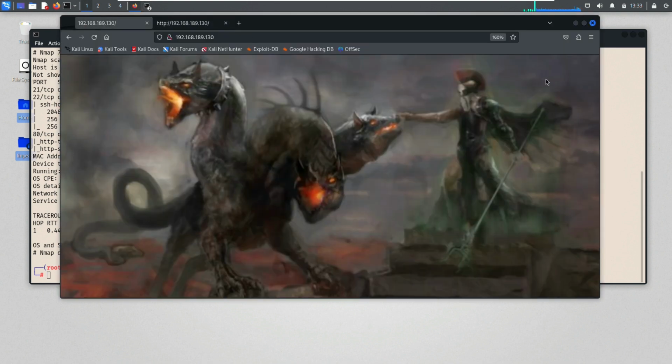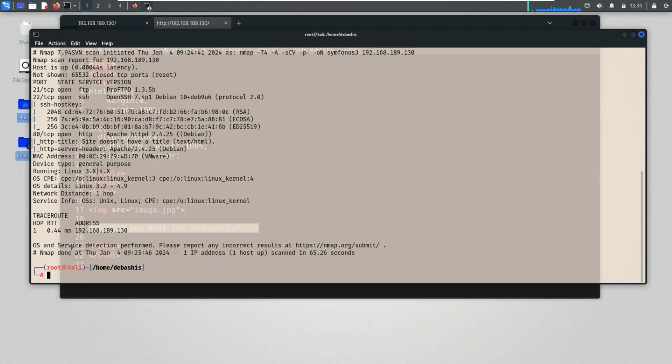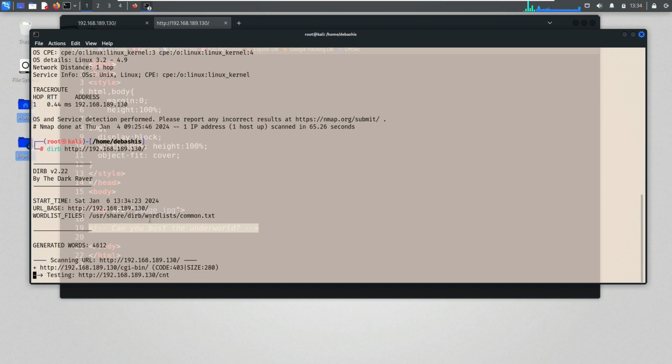So this is the Symfonos web page. You can see there's a picture of a warrior fighting a 3-headed beast, and when I view the source I find nothing except this comment which says "can bust the underworld". A bust definitely means it's trying to give us a clue about directory busting, which is done with dirb, a pre-installed tool in Kali Linux for directory and web enumeration. I can run that using dirb followed by the IP. Let's see if it generates any web directories.